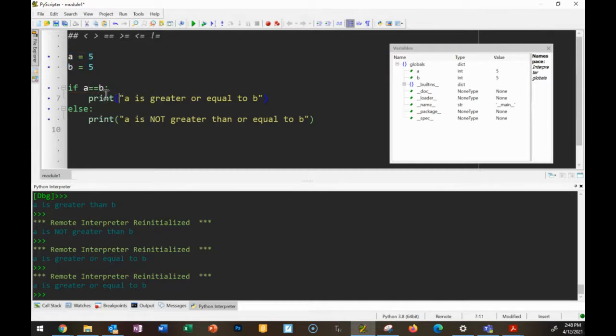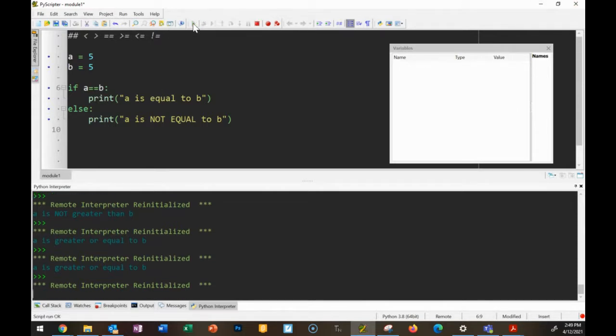So in this case, what we're checking is, is A equal to B? So is A the same as B? And if it is, then we would say A is equal to B. Or if it's false, we would say A is not equal to B. Now, if we run this logically, just eyeballing it, A is 5, B is 5. So is A equal to B? Yes, it is. So it should print A is equal to B. And when we run it, it does.